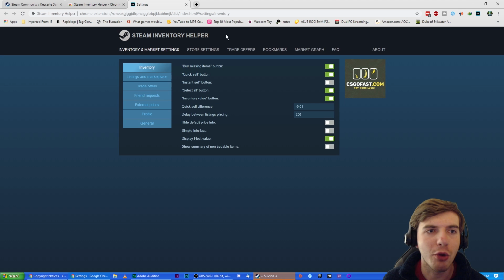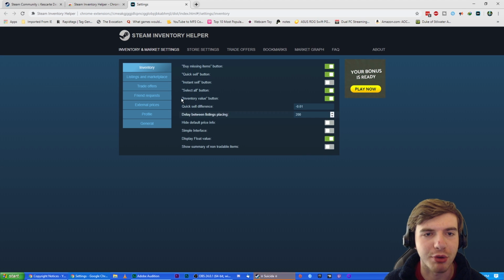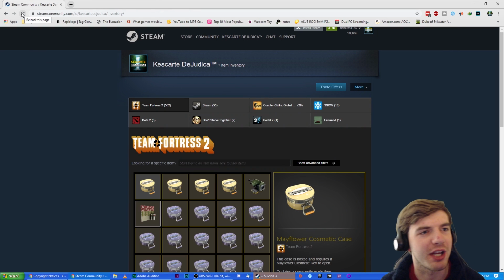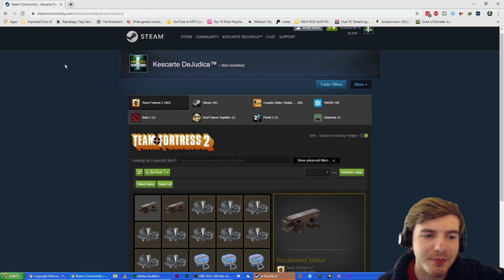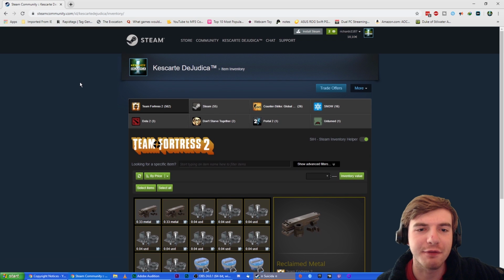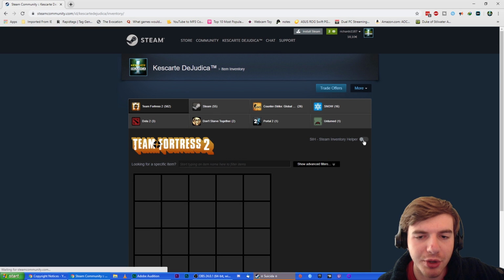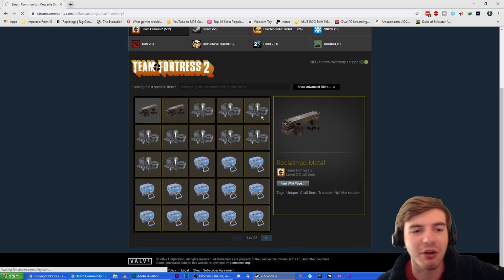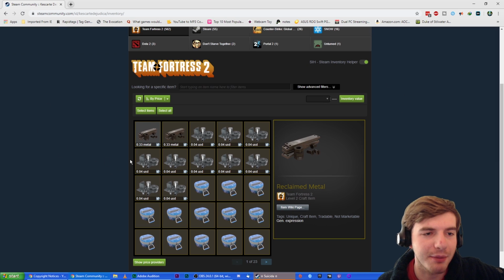Okay, so we're going to open up the settings, make sure everything is as it's supposed to be. Everything looks pretty good. It's just standard settings. We're going to close that, go over here to Steam Community, and refresh this page. Okay, so you see there's a few more options here now. The Steam Inventory Helper button here is toggled. As you can see, when you untoggle it, it takes all those options off, but when you toggle it back on, you get all these different options.